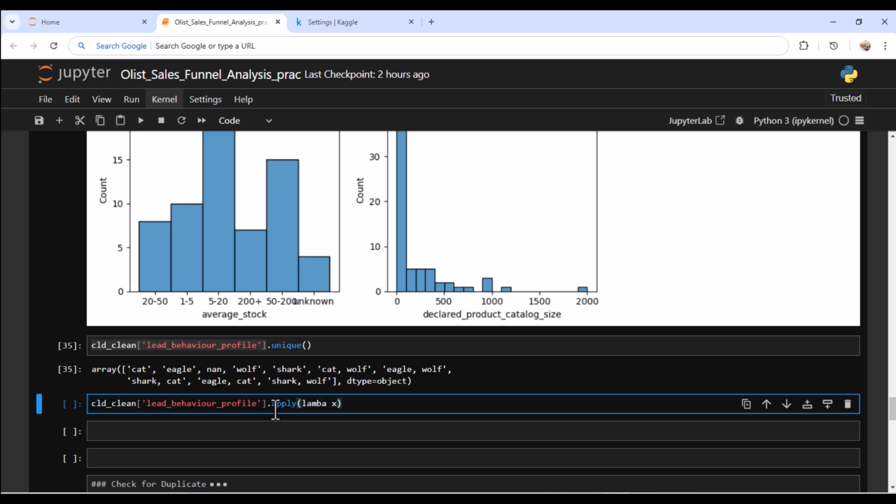Let's say x lambda, such that if x in, let's have a dictionary of the correct names. The unique values here are only 4 in number: the cat, the eagle, the wolf, and shark. But the remaining writings are just mistakes due to data entries and the likes. So we'll simply write those unique values, like cat, and finally shark.